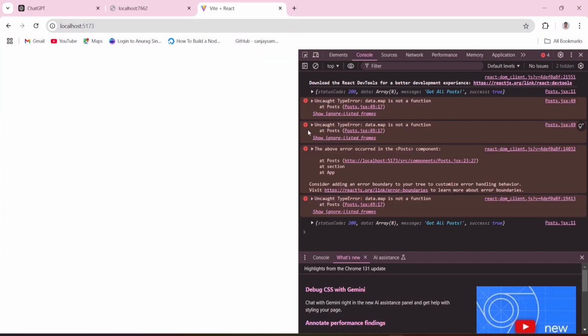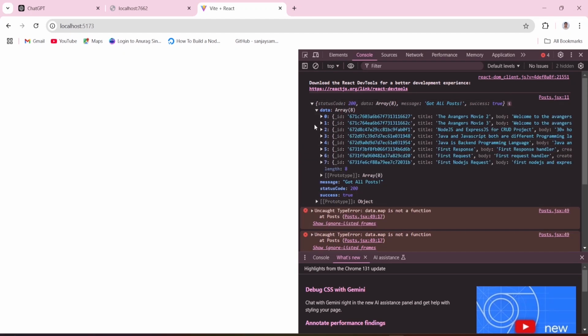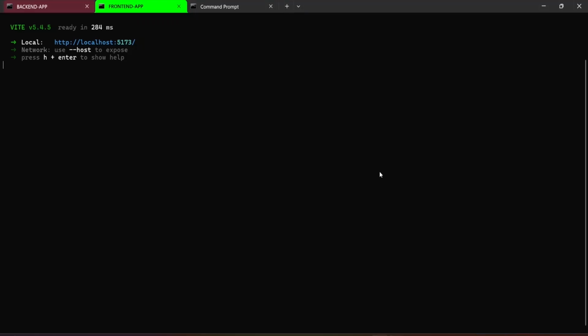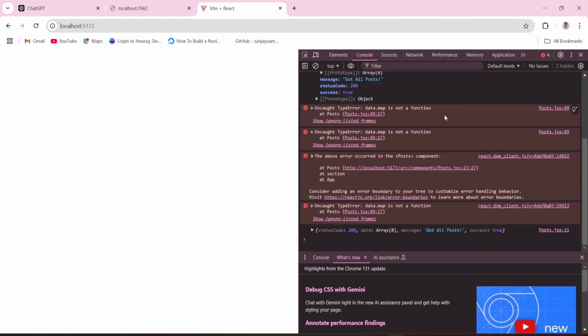To my web browser, see data.map. We got the data here. If you want to check, see, in the data it is present. 8 items are present. I'm going to display this, but it is not displayed here because we have to do some configuration in my front end application.